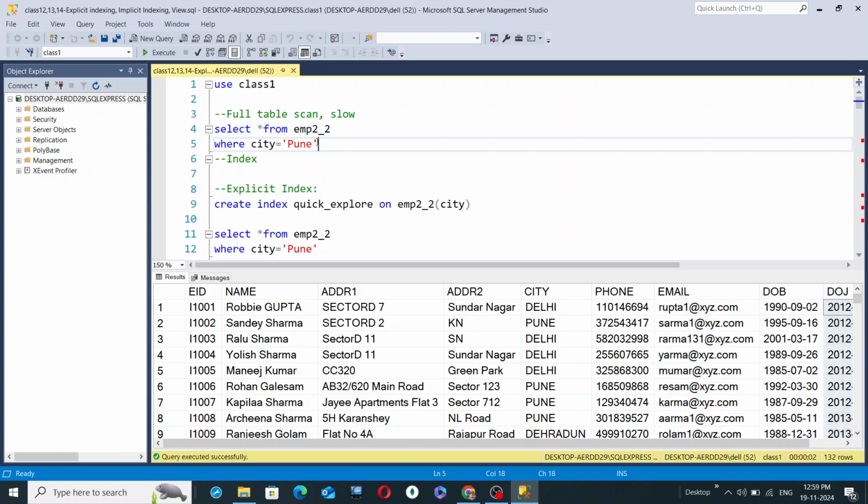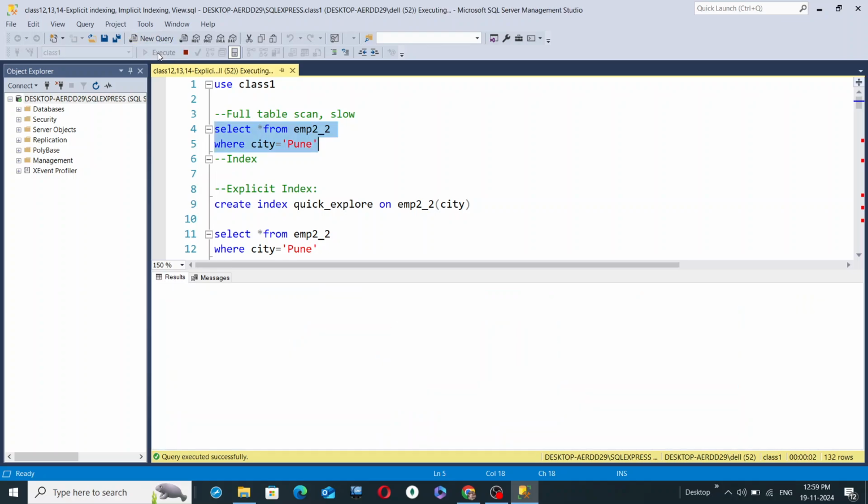Okay. So if you look closely at lines 4 to 5, select asterisk from emp2_2 will mean display all the fields, all the columns from this table, corresponding to wherever your city value is Pune. So select asterisk from emp2_2 will ensure that all the fields from this particular table are displayed, wherever the city value is Pune. Only those specific records will be displayed. So select lines 4 to 5 and execute.